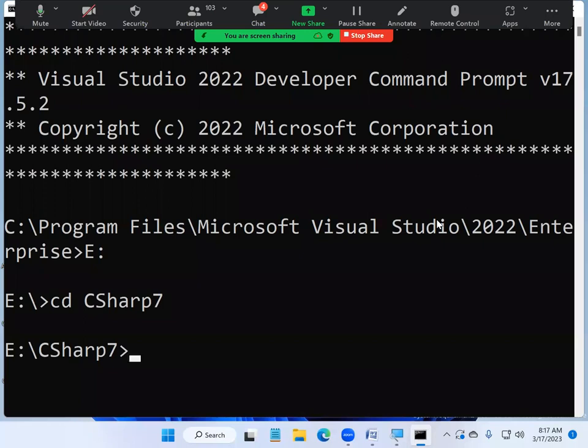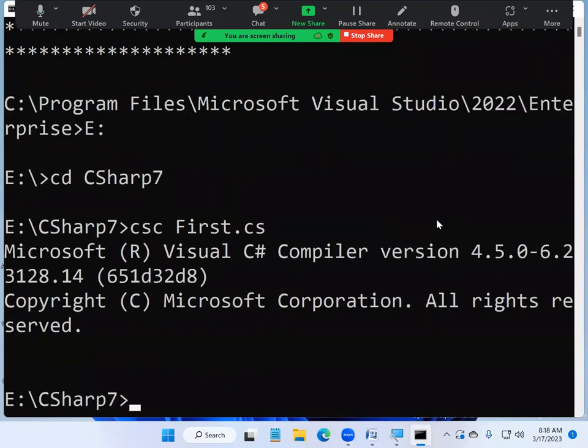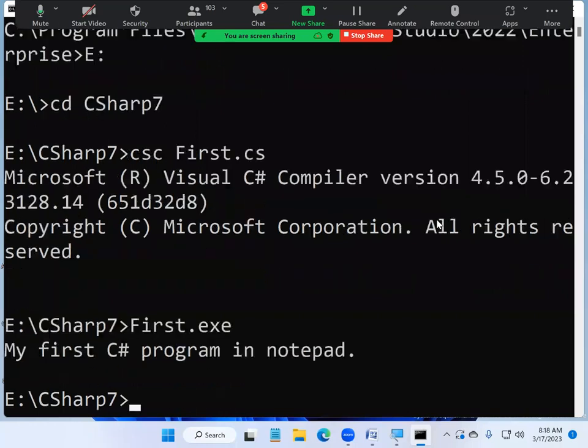Next step, compile. CSC first.cs. Okay, now run. How? First, no need of extension, first is enough. That's it. Any doubts? Understood the process?